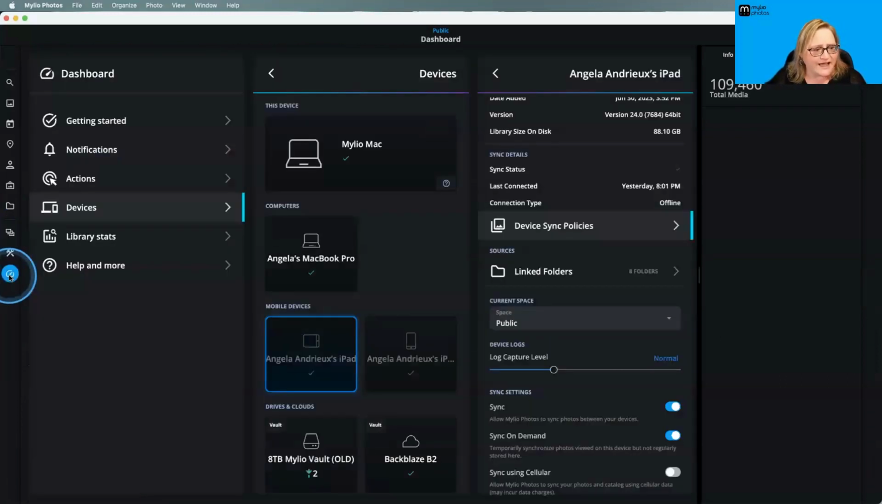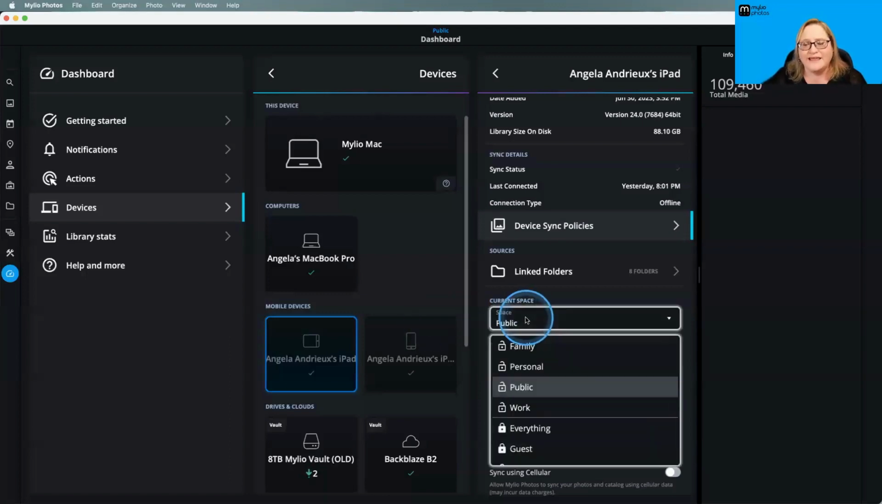I can go over here to the dashboard and into devices, and let's say I want to select my iPad. And maybe I only want to have certain things available to be seen on my iPad, or maybe I even want it to be just a portfolio device to where I hand it to somebody and I just want them to be able to look through pictures, not do anything with them. So I can go over here to the space, and I don't have to be on that device. You can see this device is not even connected and online right now.